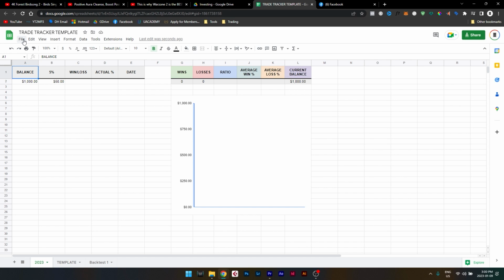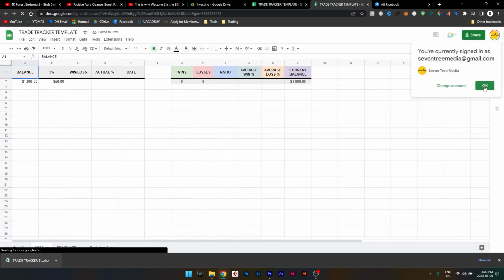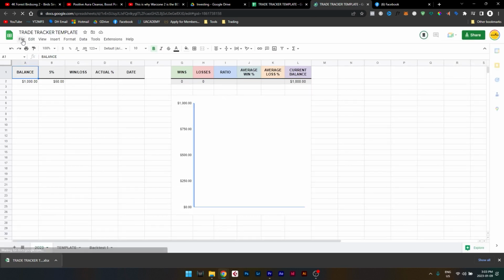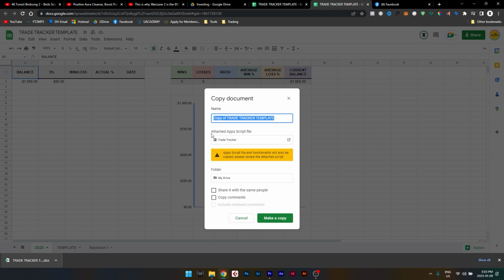So the first thing you got to do is make sure that you're logged into your Google Drive, and just say okay if you get that prompt. Go over to File, make a copy. Something just to understand here, some of the calculations that are made in this spreadsheet need a customized script that I found. And so these app scripts and functionalities are also going to be copied into your drive.